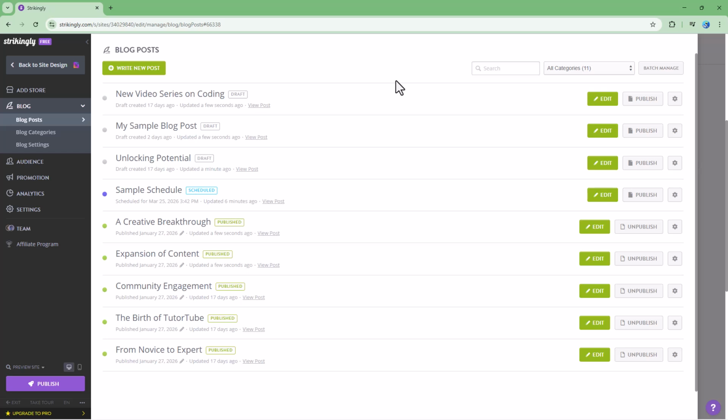So this is how you can unpublish, republish, and delete the blog inside of Strikingly as needed.